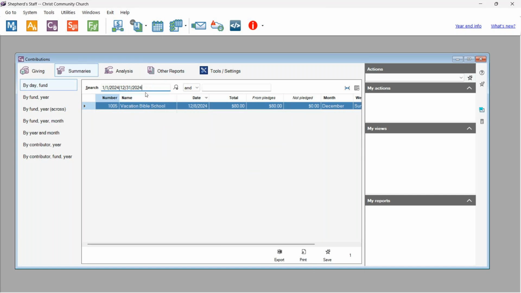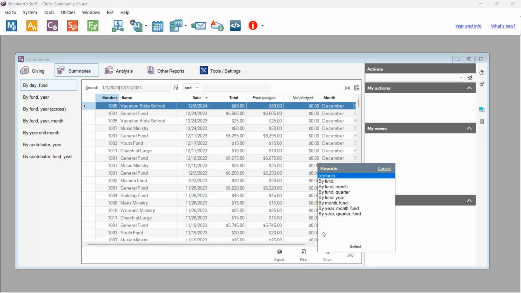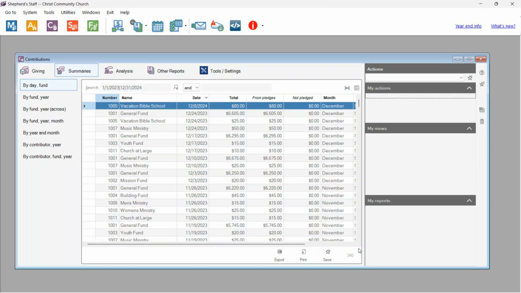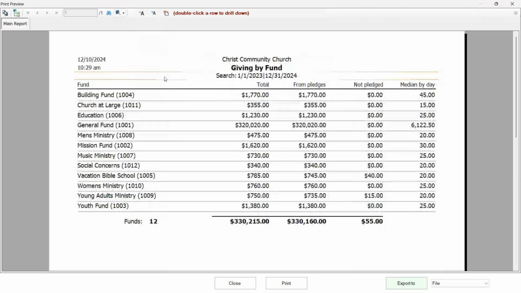I'll do this so we get some more offerings in here. I'm going to do 2023. But then if we click print down here at the bottom, we can say by fund. And let me zoom into this one again. This one will show each fund for that year along with the grand total. Then we'll see how much came from pledges, how much was non-pledged, and then a median by day. And then we'll get a total down at the bottom to show how much was given for the entire year.